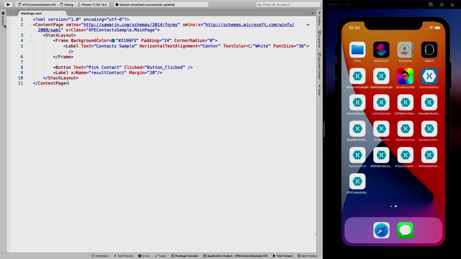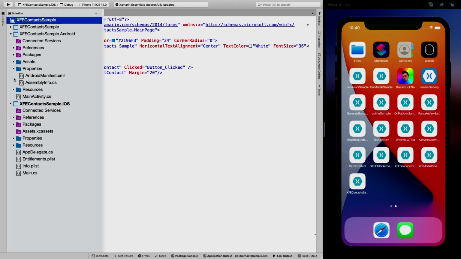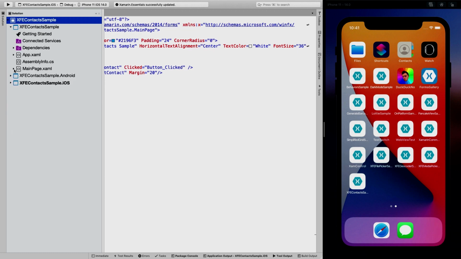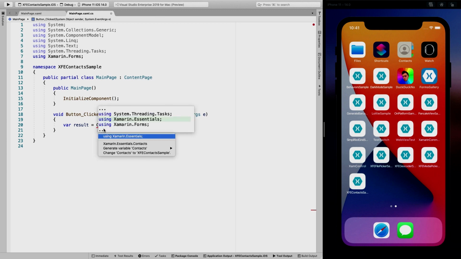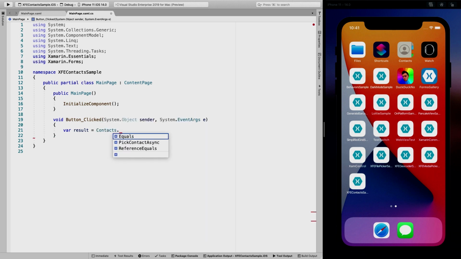So let's go to our code behind of that main page and see if our clicked event is showing up there. There we go. And now we should be able to just say, I'm going to catch this in a result is Contacts. So that's the name of the class that we want to go to. It doesn't know it right now because you need to add the using statement for Xamarin.Essentials. You can do that manually, or you can let the IntelliSense solve that for you. And with the Contacts class, we basically have one method that is in there, which is called PickContactAsync. It's as simple as that.